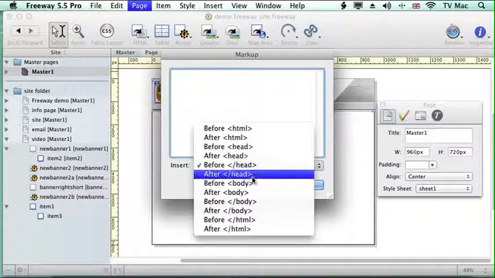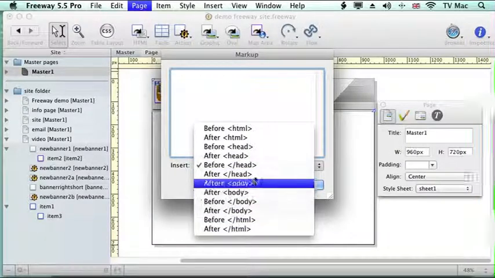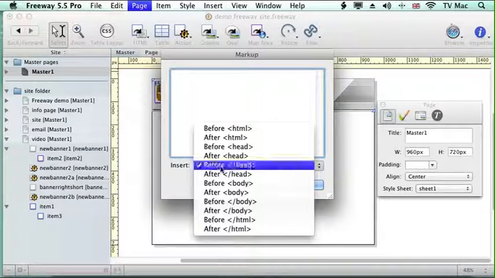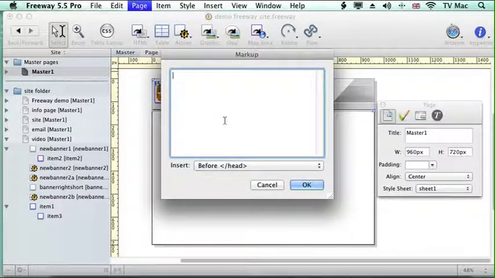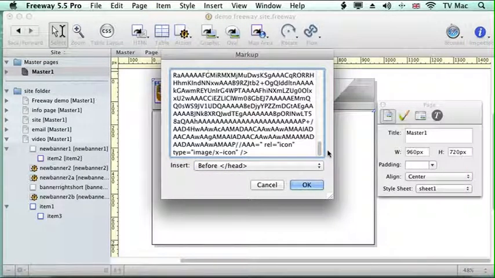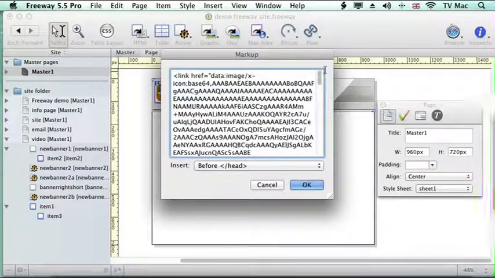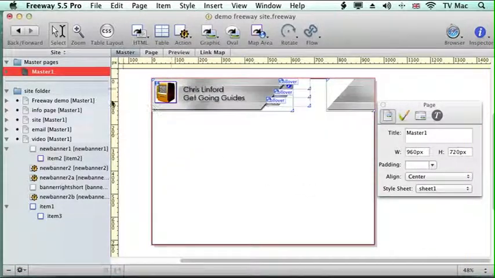Where do I want to put this piece of code? And it tells me that it needs it after the head and before the close of head, so I'm going to use before close of head, and all I then do is paste that piece of code there, so you can see all that code there, and that will fire off the reference link to the image, and I click OK, and now that's been applied to every page because there's a black dot next to every page there.